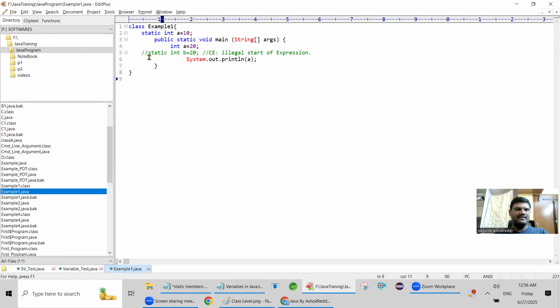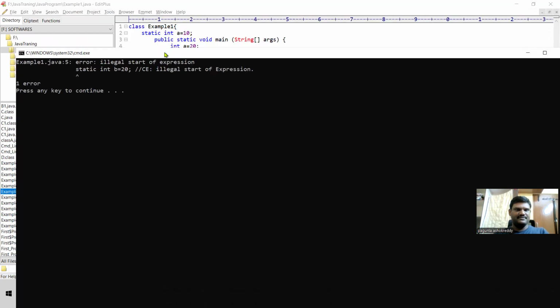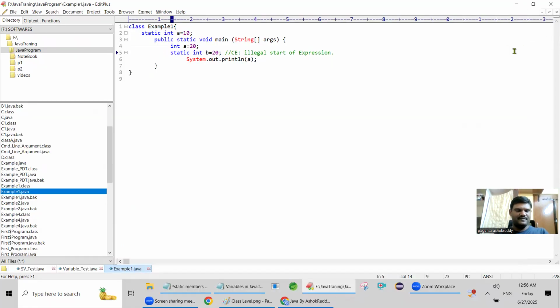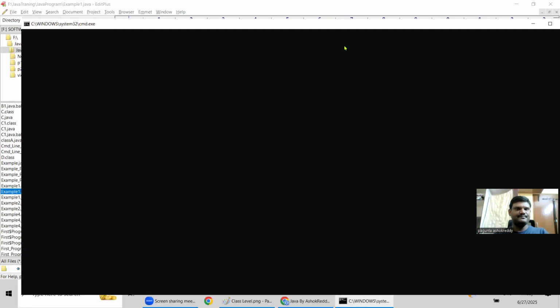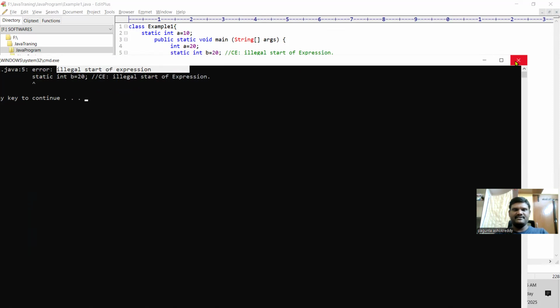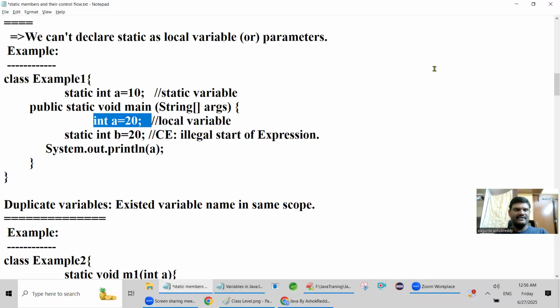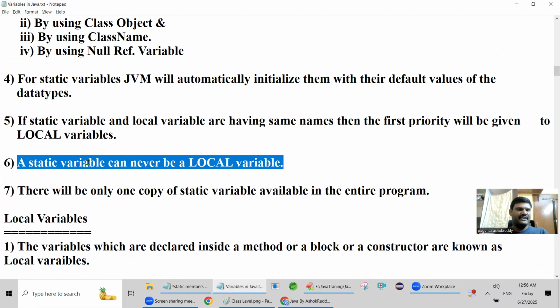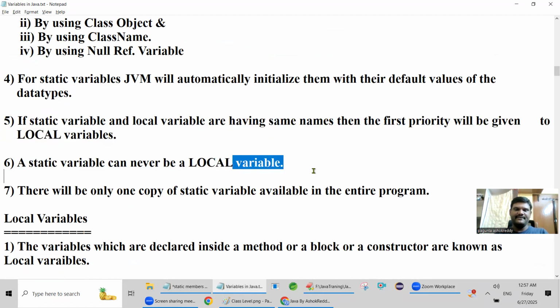Suppose this is the static variable, and I am trying to define it inside a method. Control S. What is the error you are getting? Illegal start of expression. So inside the method, you cannot declare a static variable, meaning a local one. A static variable can never be a local variable. These two points are very, very important technically; you guys can remember them.